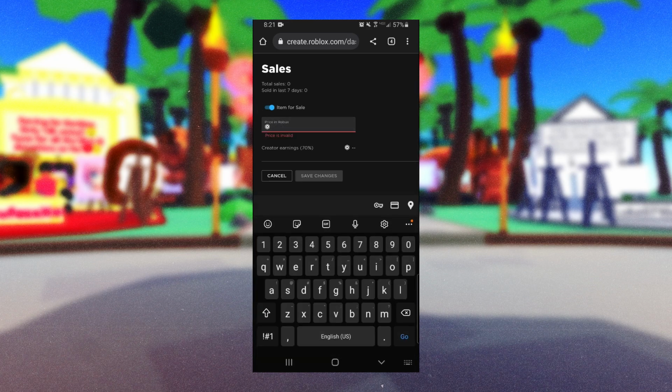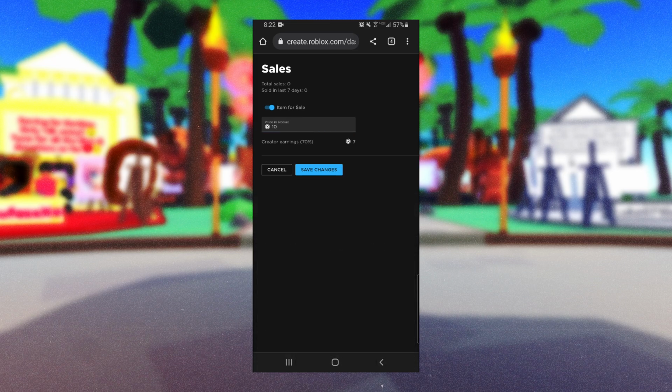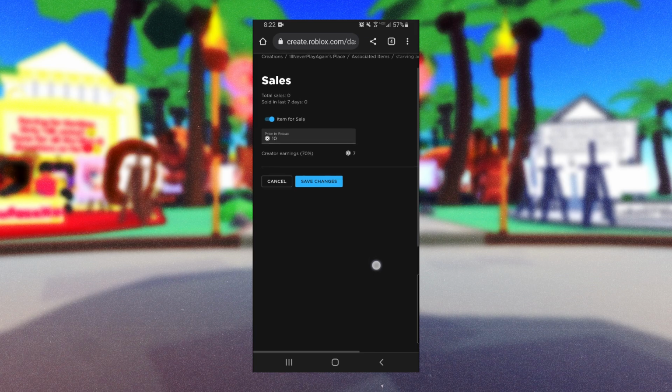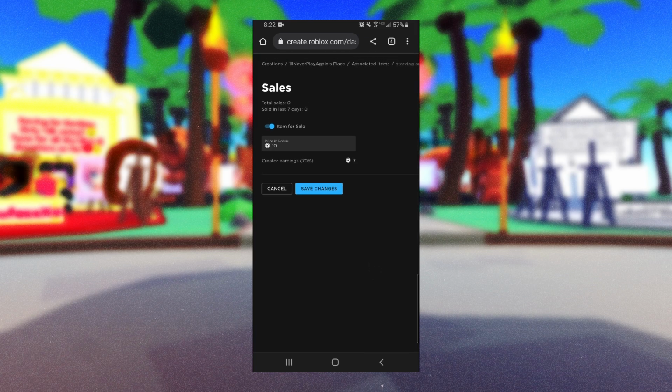Now the price for your Game Pass does matter because this is what you're going to be selling your artwork for. Now as you can see, if we make our price 10 Robux, we're going to make 7 Robux off that. That's because you as the creator make 70% of what you sell, like it says right here, and Roblox makes the other 30%. So once you've got your price set, you can go ahead and click on Save Changes.